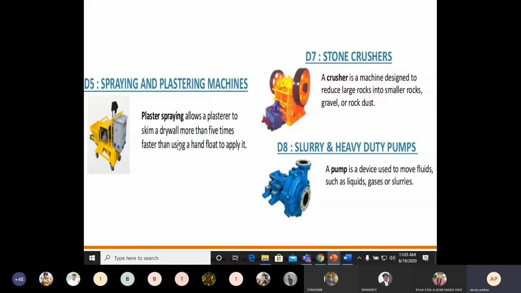Suppose a man plasters one wall in a particular day. With the help of this machine we can plaster 5 walls in a particular day. So it is faster, we can speed up our work. Then stone crusher. A crusher is a machine designed to reduce large rock into smaller rock, gravel or rock dust. So these are known as stone crushers.